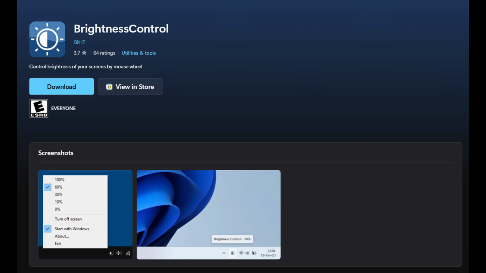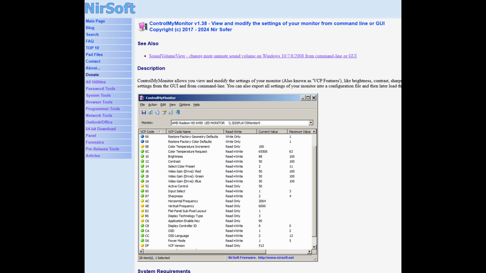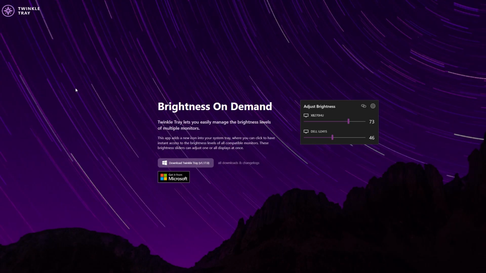Another one I saw on the Microsoft Store is Brightness Control. Just so you know, some will give you more control than others. While one will give you control over maybe just the contrast and brightness, the other can give you more control, like, for example, controlling the saturation, the power, and so on. For myself, I decided to install Twinkle Tray. It's also available on the Microsoft Store.